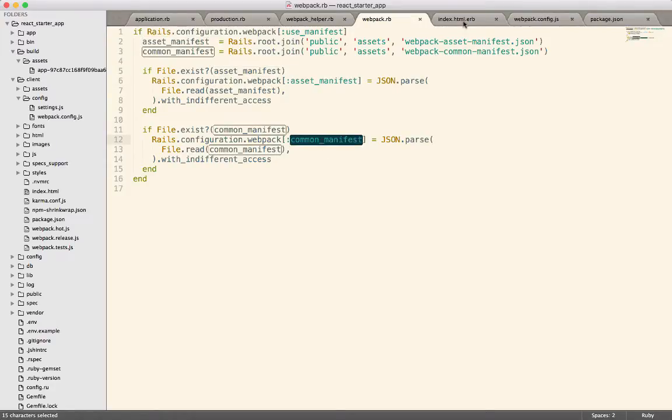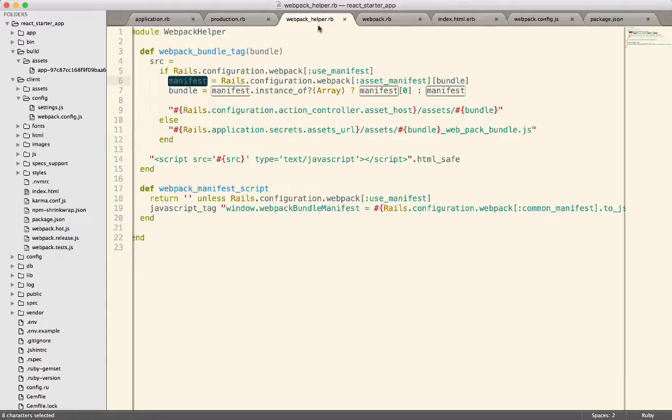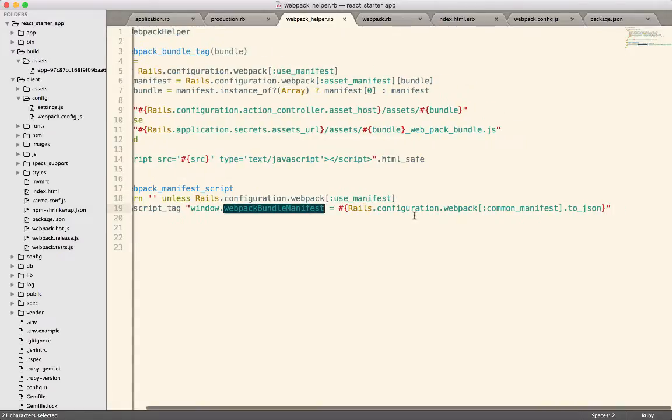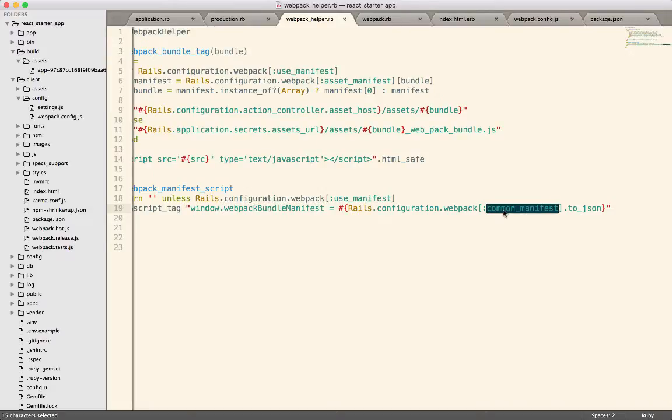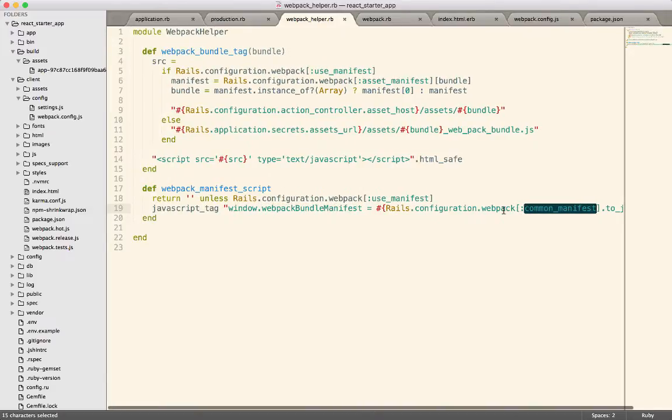Okay. So then going back over to the helper, we have the Webpack Manifest script, and so if we're going to use the manifest, this piece of code gets executed right here, and you can see that we take the common manifest, we turn it back into JSON, and that's what we stick inside of the web page. All right, so all of that is kind of a lot of complication, and like I say, for the most part, you won't have to worry about it unless you run into some weird bugs, and if you want to use this, you can copy and paste it into your Rails application.